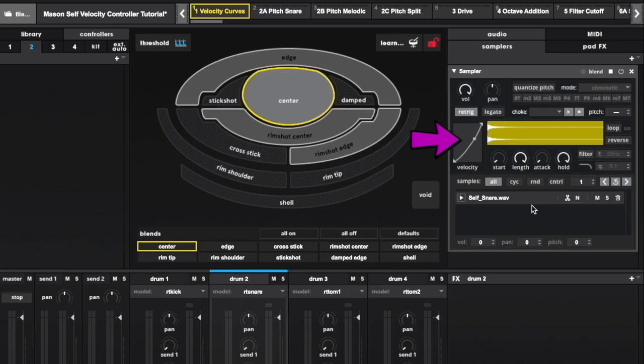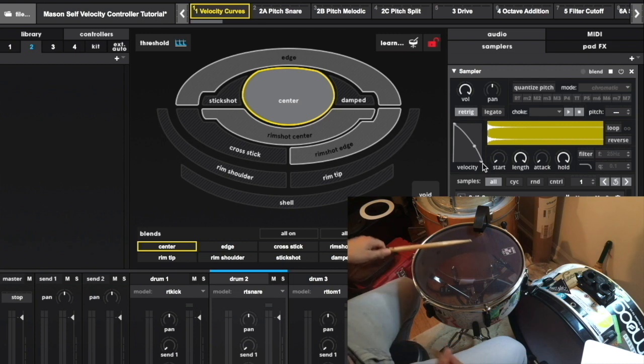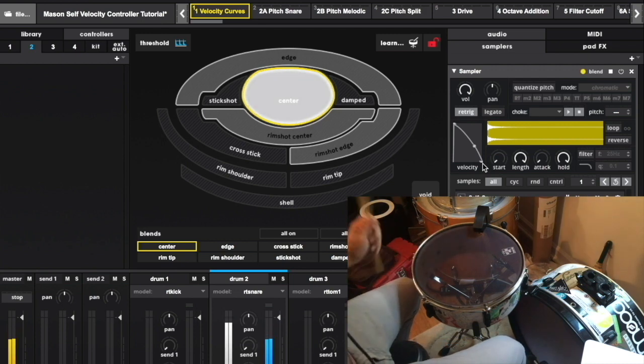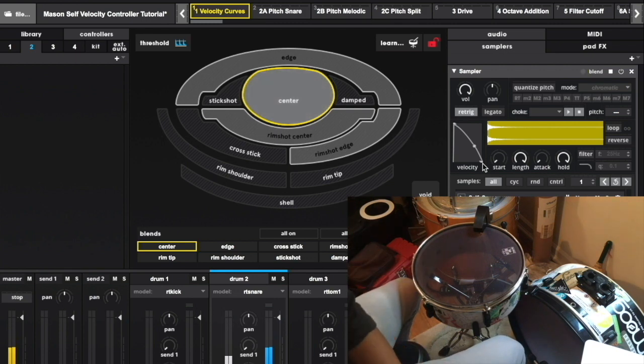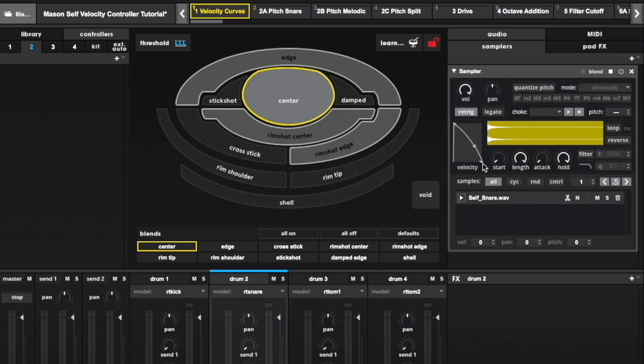You can also do some more creative things with this window. Let's totally invert this, so softer velocities result in louder playback, and louder velocities are quieter. I'm not sure there's any reason to do this other than to trip out your brain, but it's good to know that you have the tools to do this if you ever find the need to.